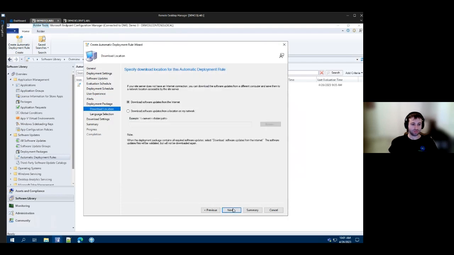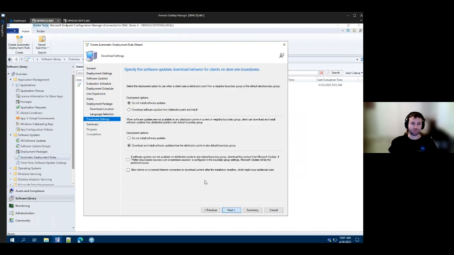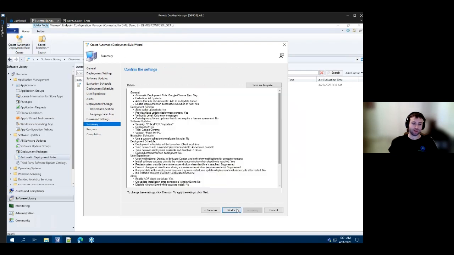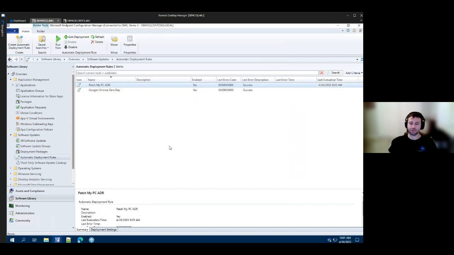So if you want to do separate rules, that's when you will have a separate ADR. If you just want to do separate deployments, you only need one ADR. But if you want separate rules for certain things, you can make more ADRs. There's nothing stopping you. So this one's for Google Chrome 0-day.